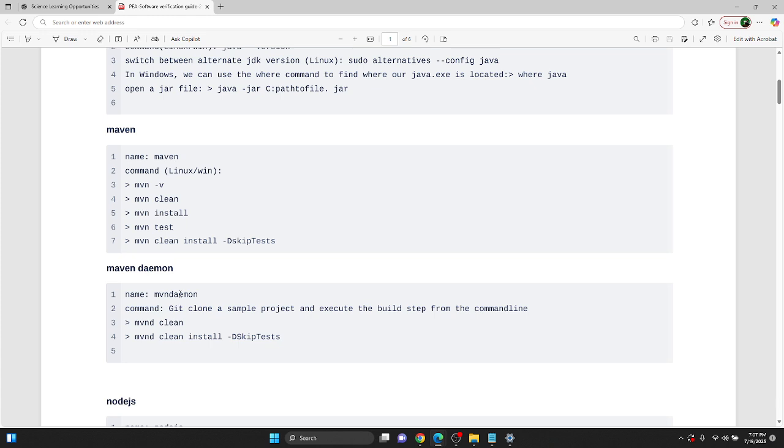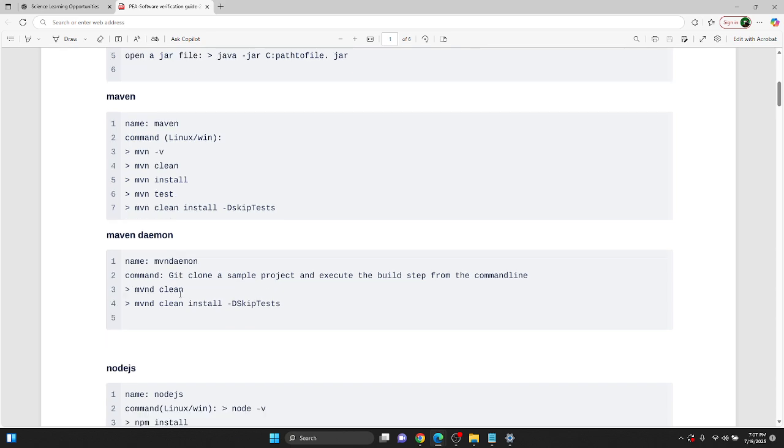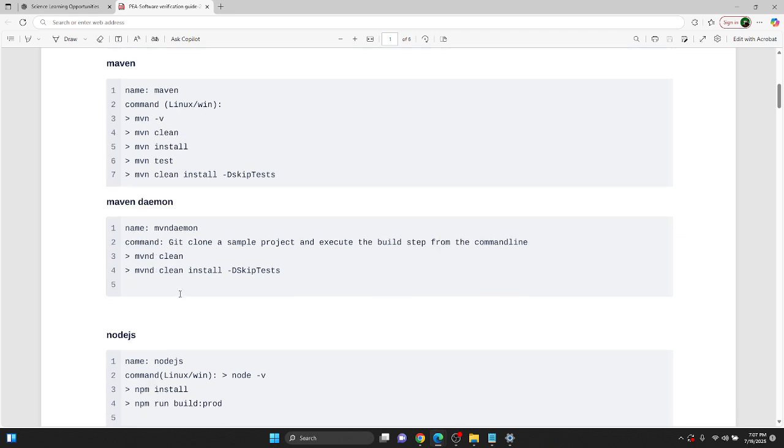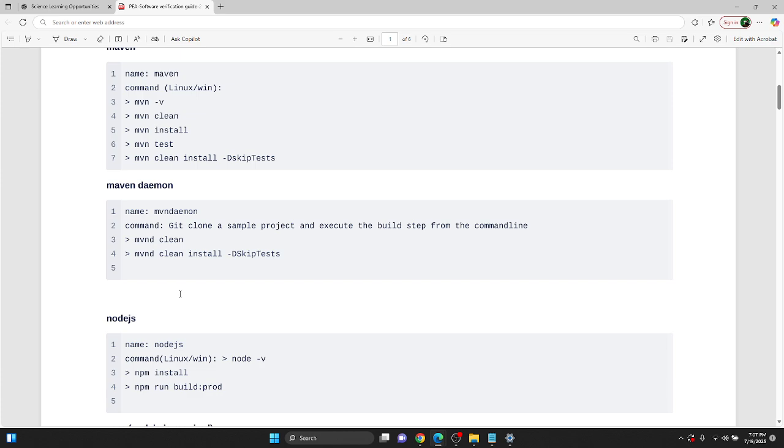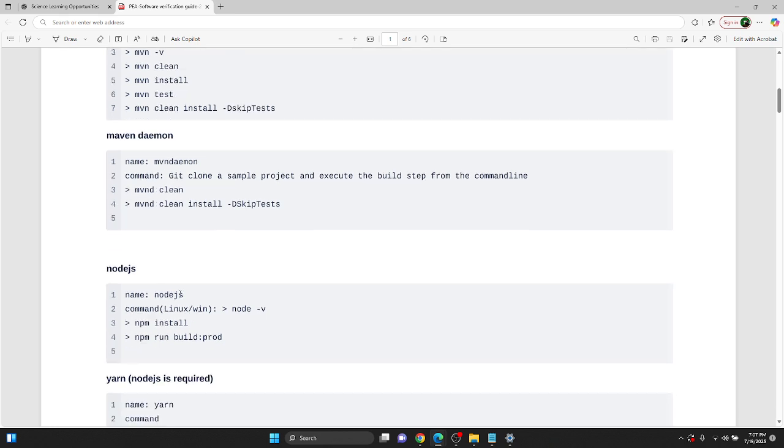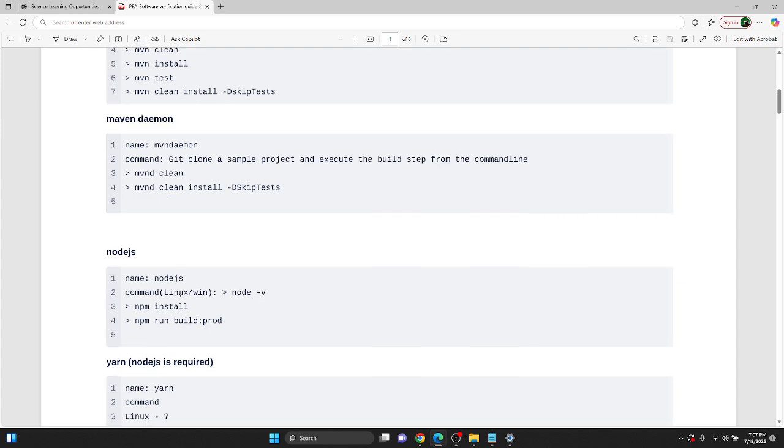So instead of mvn, we'll use mvnd, and you can just clone a sample project and execute the build step from the command line. You can type mvnd clean, mvnd clean install -DskipTests. This will perform the same operations that you normally do for Maven.